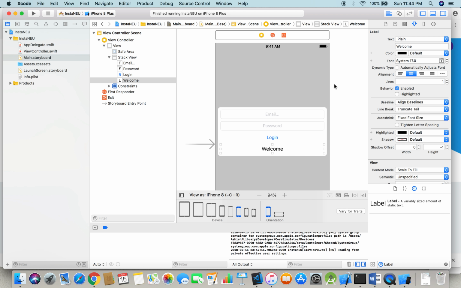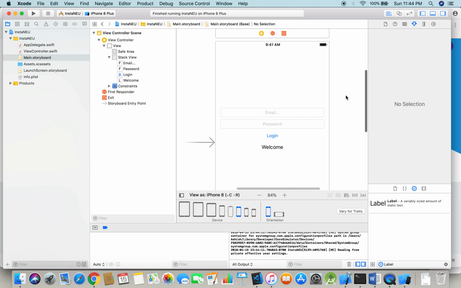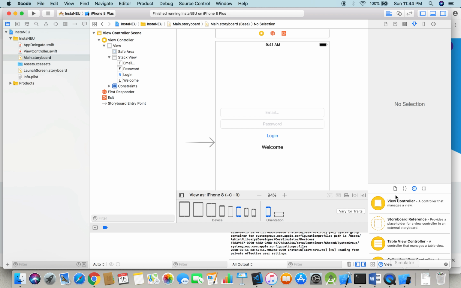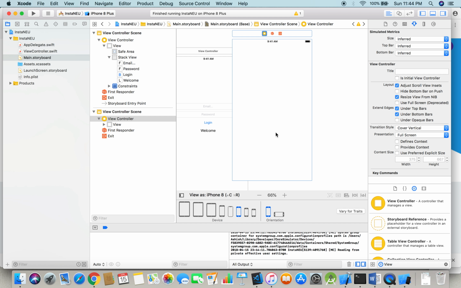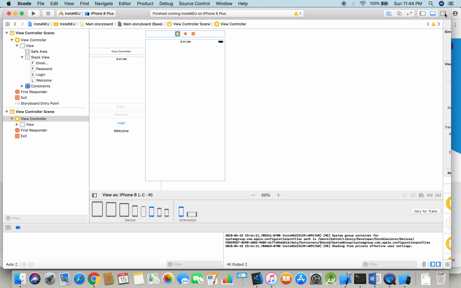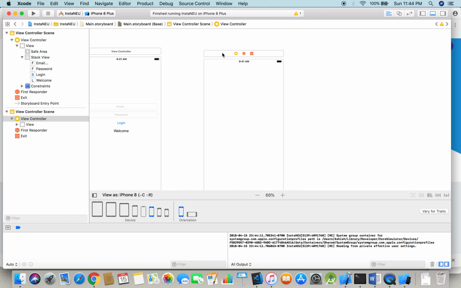So now this is a view, but when we click on login, we need to go to another view controller. So what we'll do is we'll select a view controller and we'll drag and drop a view controller over here somewhere. We'll make space for seeing what things are.